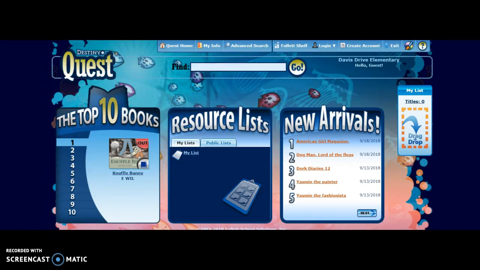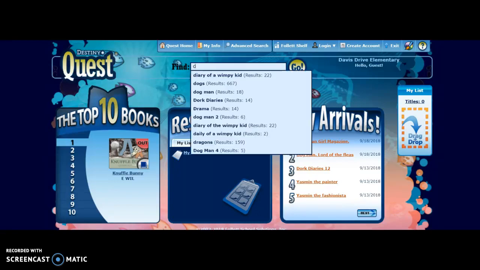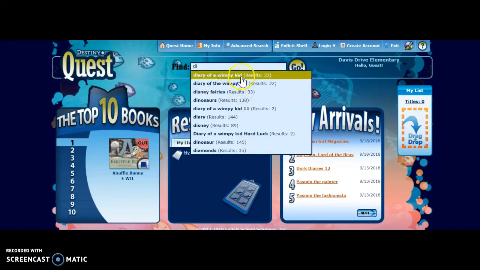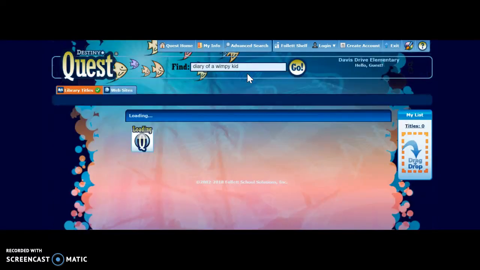Now let's search for our first book. I want to look for Diary of a Wimpy Kid, but maybe I'm not sure exactly how to spell diary. So I'm going to just start with the letters that I know. I know it starts with D, and I think it's an I. And if you notice, Destiny Quest has popped up right here with some suggestions. And this first suggestion is the one I want. So I'm going to click on that.